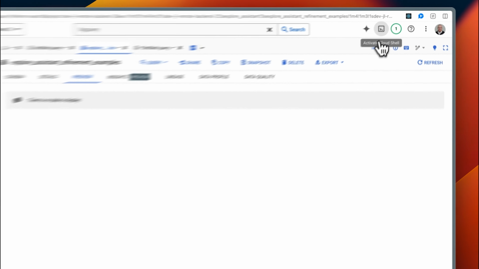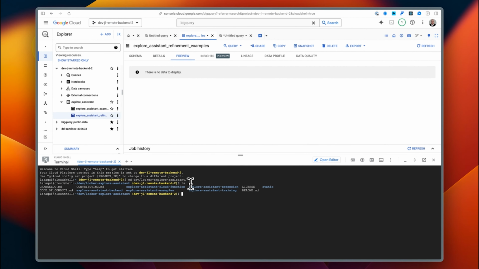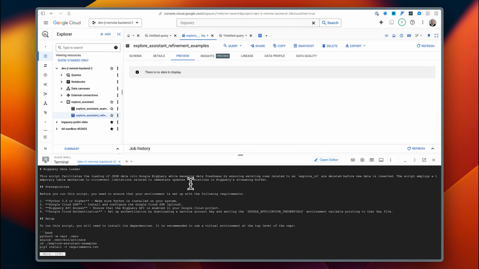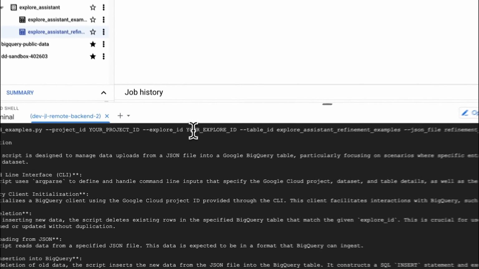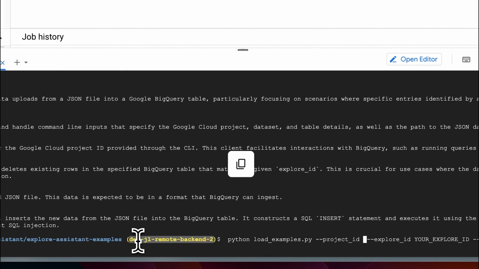So let's go back to the console, and go back to the code base that we cloned, and in particular, go to the Explore Assistant Examples folder. It's really as easy as just grabbing this Python script call that tells it which model to use and which project to use, and copy and paste that. So here I just pasted that in, and I'm going to use the current project name, so I'm just going to copy that and paste that in.